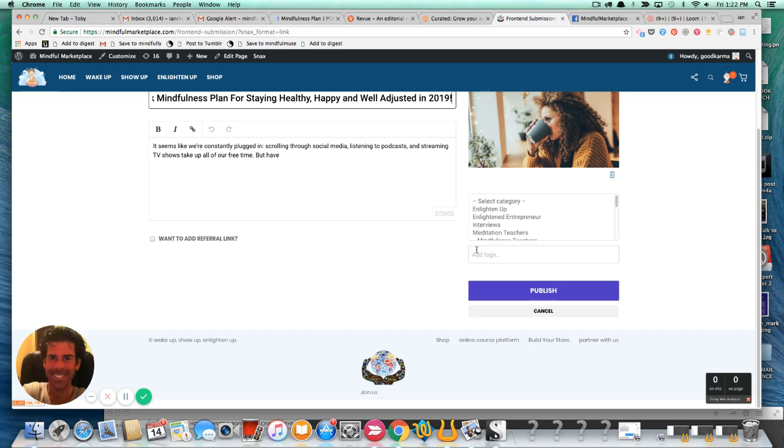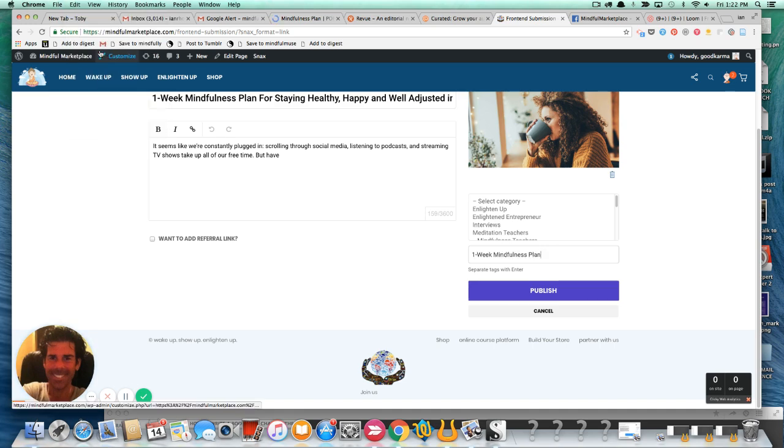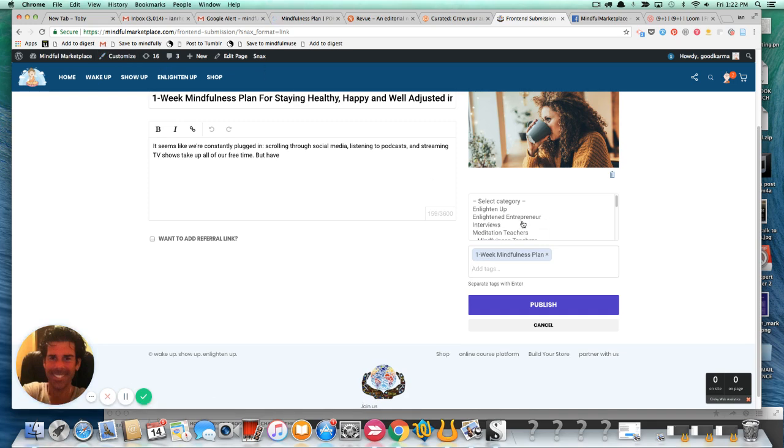Okay. I'm going to tag it. I'm using the keyboard shortcuts for this so you can see what I'm doing, the file menu shortcuts. All right, so I just added a tag to that. We'll tag this Enlighten Up. I'm going to publish this.